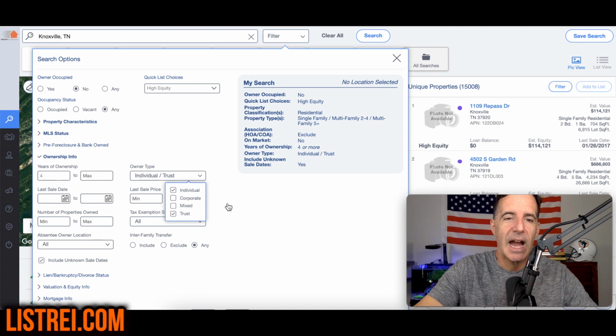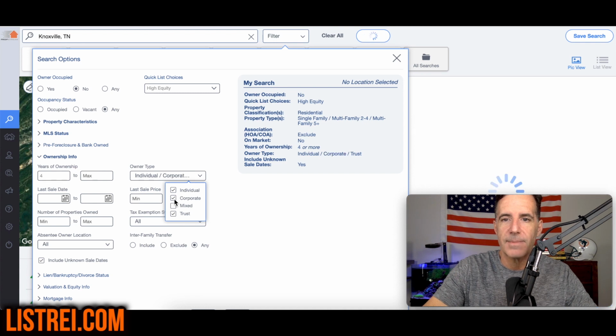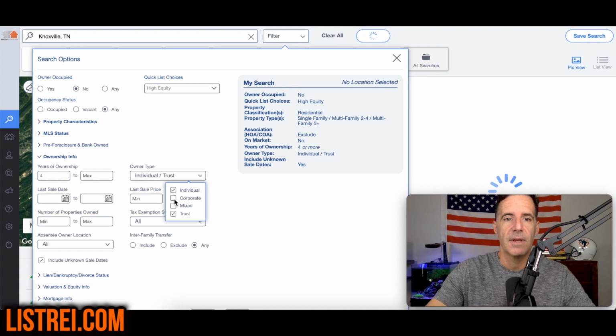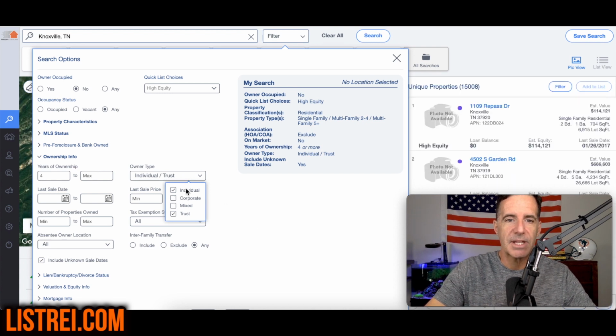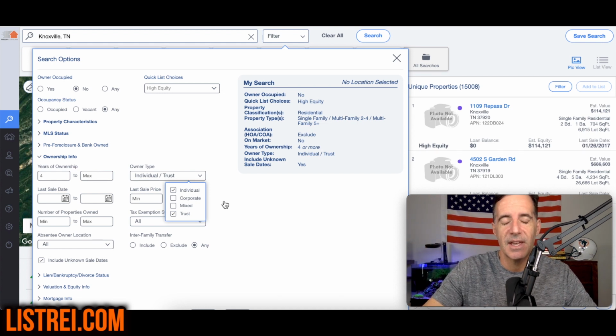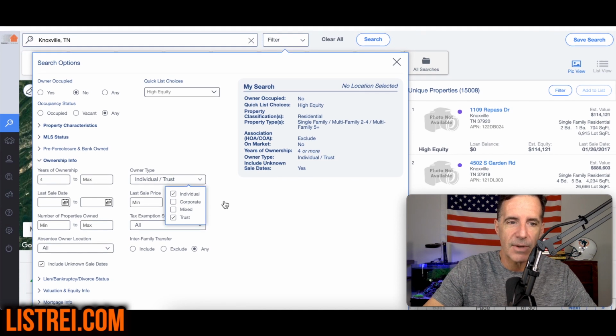In the beginning, I would just avoid, you can put corporate ones on there. Let's see what that moves the number up to. It was 15,000 there before. That goes up to 18,000. I'm trying to get this list down. So I like to do individual and trust. Trusts are owned by an individual. It's the same thing. It's just kind of like a lawyer move. So don't be scared of any type of trust. They have the same power to sell them.